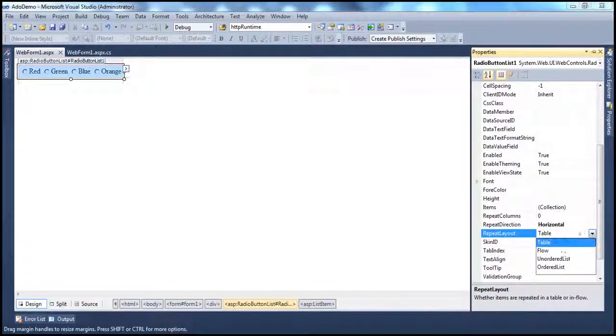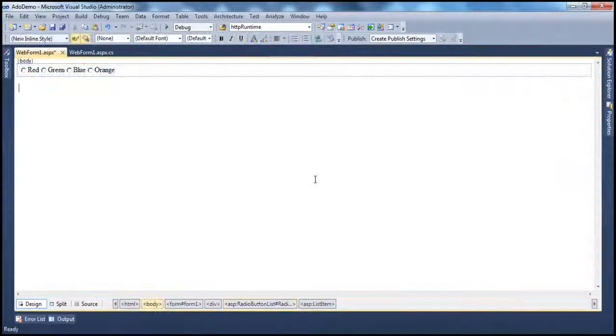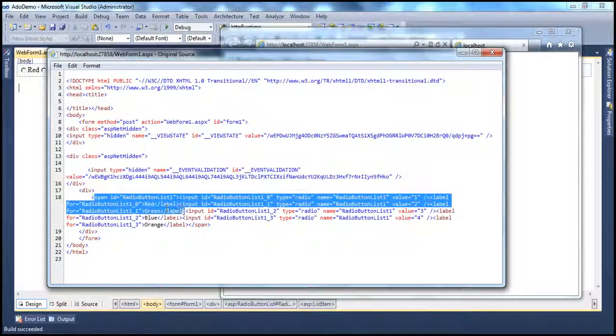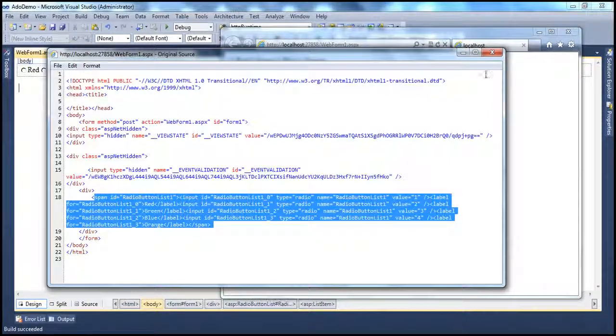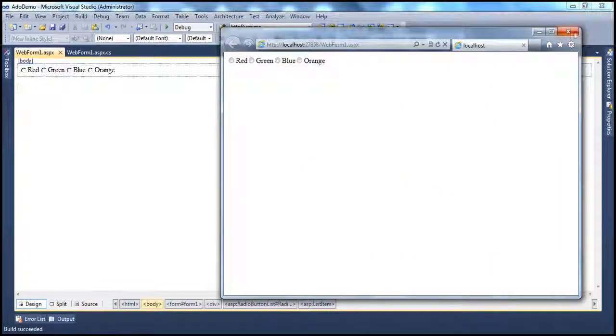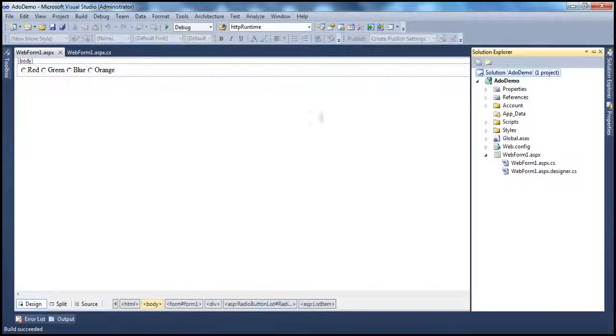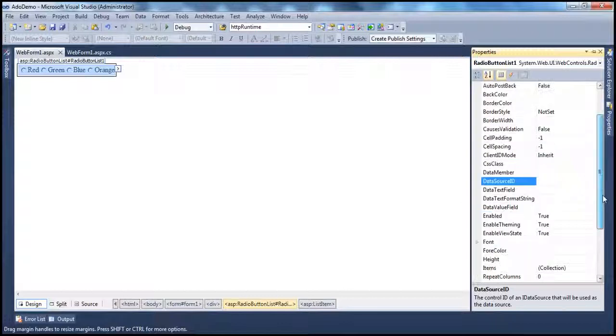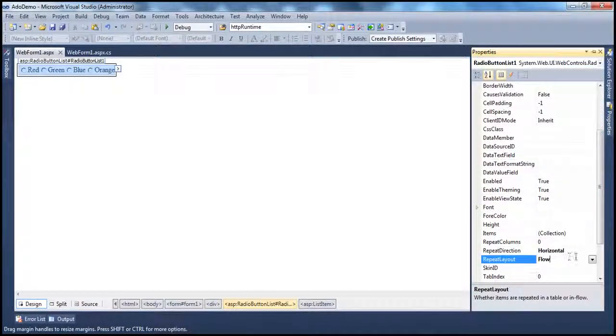On the other hand, if I set that to flow, and if I run this, it doesn't use the table if you view the HTML source. So right click, view source, look at that, it's not using the table now to present these radio buttons. So the other options that we have are unordered list.